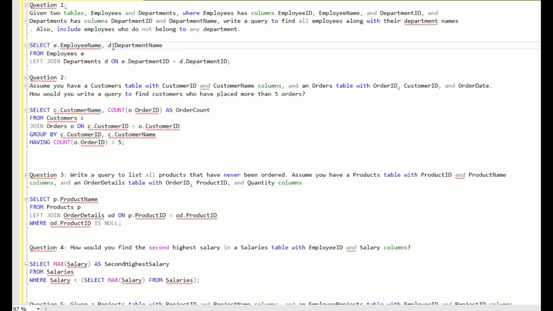So this is the basic query. Select e.employee_name, d.department_name from employees e left join departments d on e.department_id is equal to d.department_id. If you see here, the common column between employees and departments is the department ID column, so that's why you need to join on the department ID column. I hope you all understood this simple one.